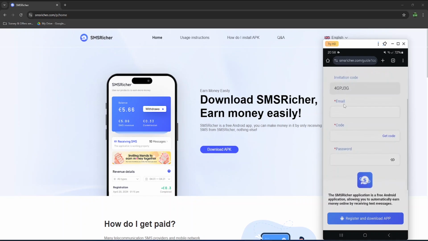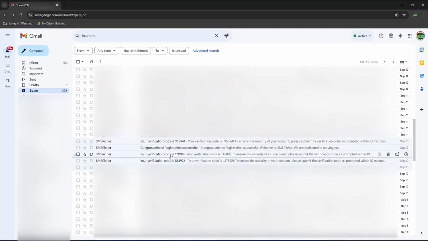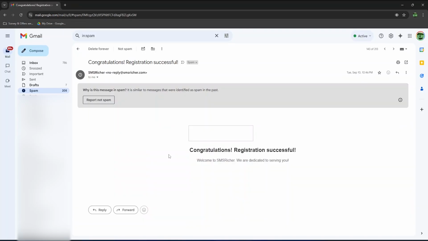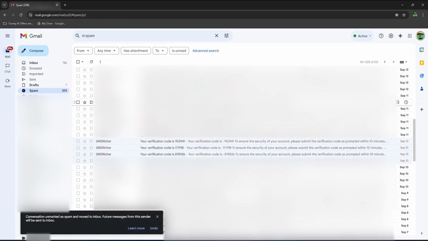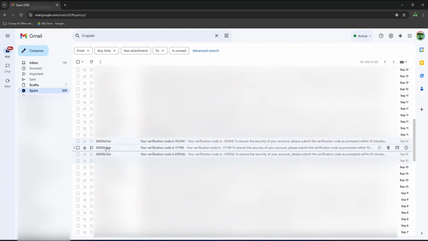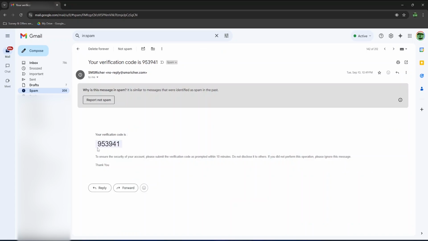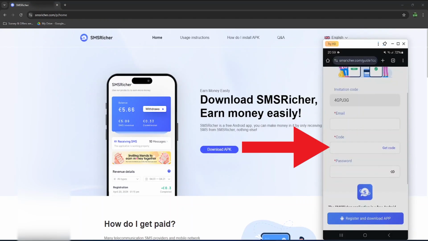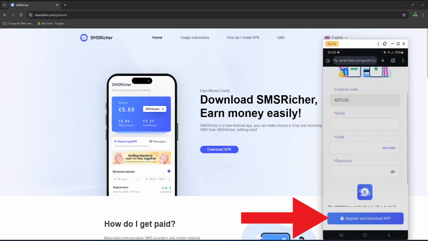Enter your email address and choose a password. Once done, click on Get Code and an email will be sent to you. Make sure to check your spam or junk folder, as that's where I got the code and the confirmation of my registration. Hit Report Not Spam, so in the future, you will receive emails from SMSRicher directly in your inbox. I kept hitting the Get Code button during registration, as I hadn't checked my spam folder, so I got 3 verification codes in total. Type the code in here, and then you can register and download the app.